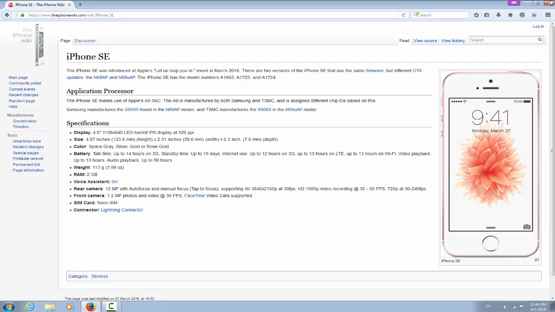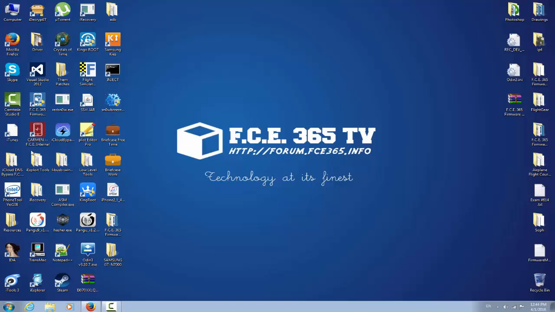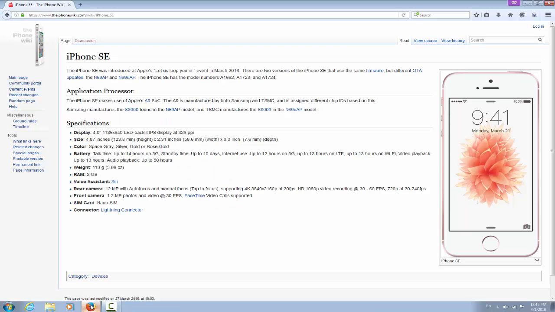So if you bought yourself an iPhone SE, you have to update your iTunes to the latest version, which I have no idea what version is. I don't know why it didn't show the icon right here. But I actually used the Apple software update, but it didn't seem to work, so you better update it manually. So that's about iOS 9.3.1.